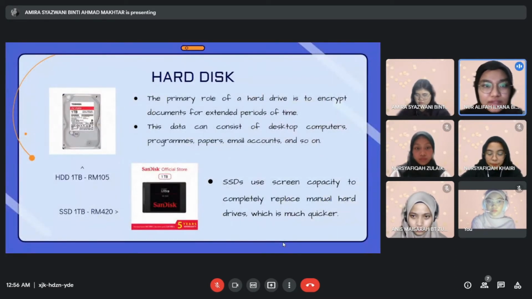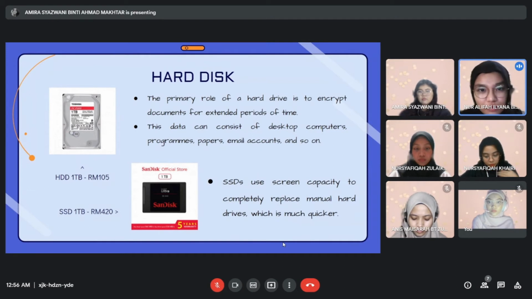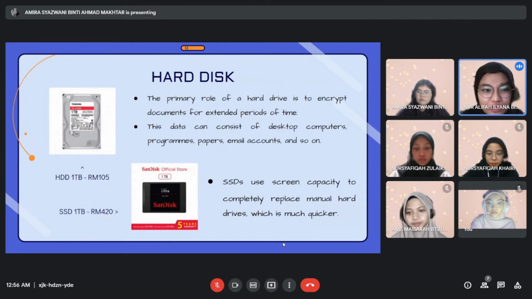So the next slide is about hard disks. There are two types of hard disks that we recommended to Nawal. First is HDD and the next one is SSD. The primary role of a hard drive is to store documents for extended periods of time. This data can consist of desktop computers, programs, papers, email accounts, and so on. SSD uses flash capacity to completely replace the manual hard drive, which is much quicker than HDD.